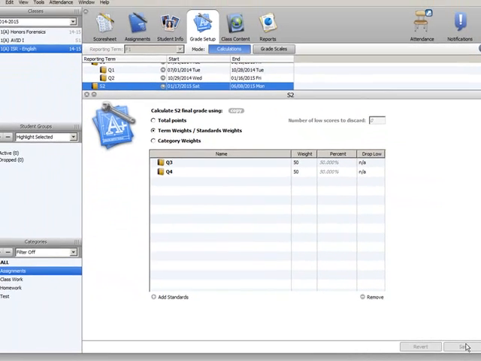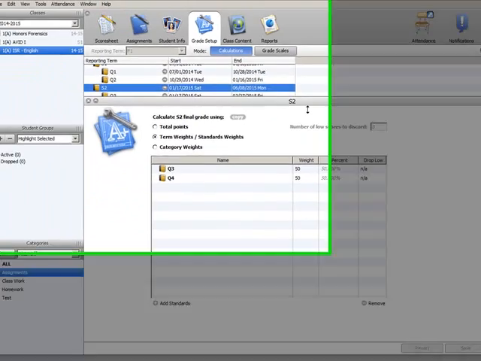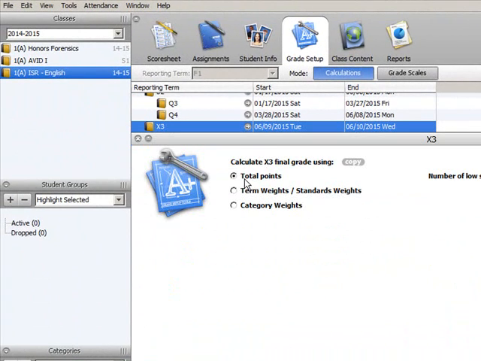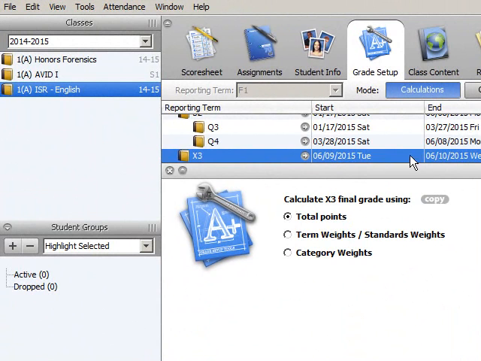Now we're going to look at your exam term. Your exam term will be calculated as total points. There's going to be one single assignment that you add in the X3 date range, and since there's only one, you're not actually calculating a series of grades in any particular way, so total points is fine. Okay, and that ends how you set up your grades to calculate for year-long classes that meet every single day of the year.